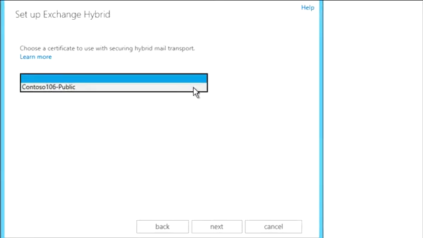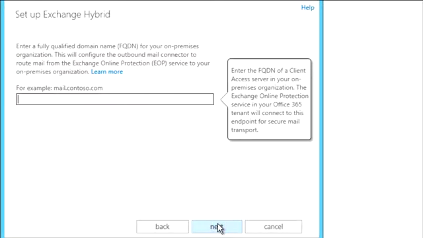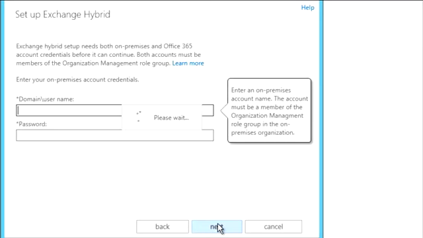Now we need that all-important certificate. If you don't have that, the whole thing will fall apart. Let's put in our fully qualified domain name for our Exchange organization. And then we click next.